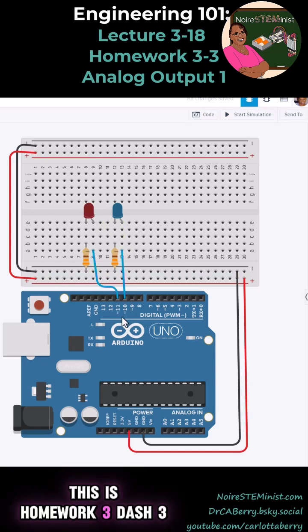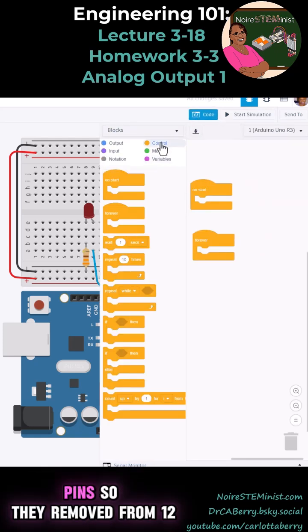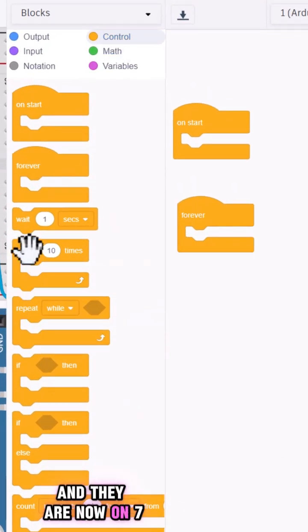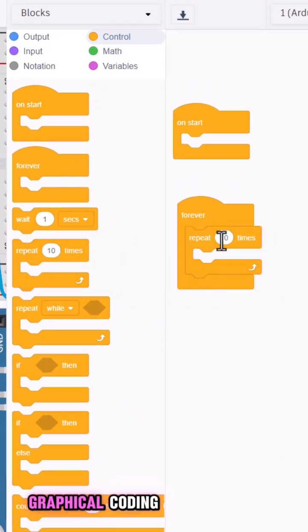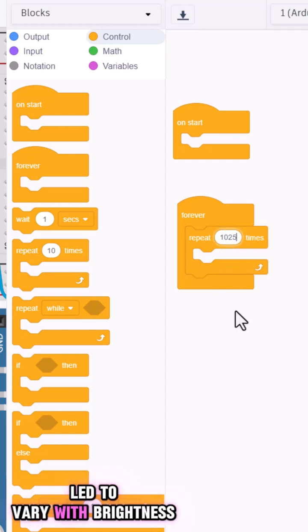This is Homework 3.3, which is an analog output. The first thing you should notice is that I had to move my LEDs to analog pins. They were moved from 12 and 13, and they are now on 7 and 8. And I am going to use graphical coding in order to program the LED to vary with brightness.